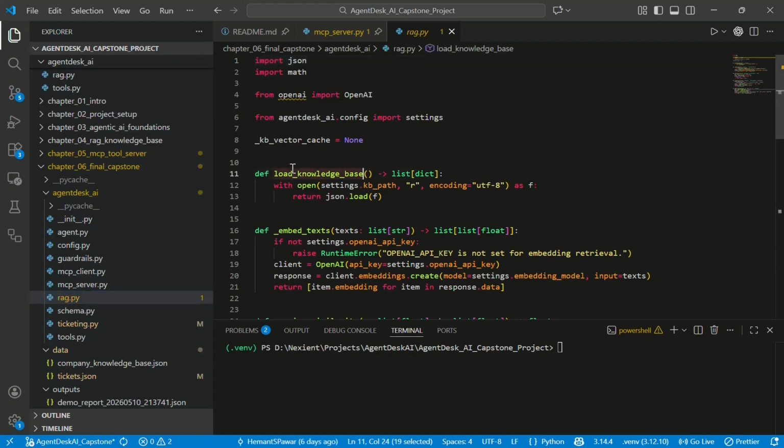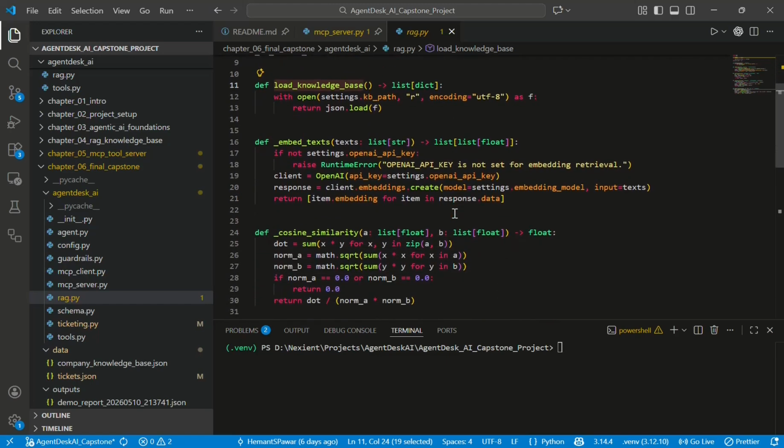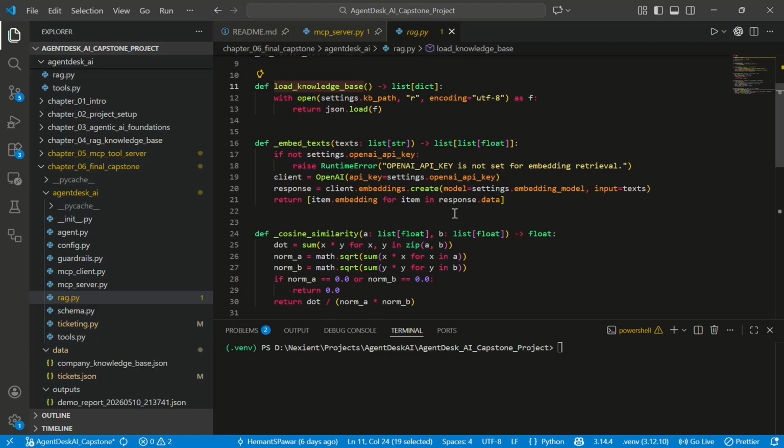Load_knowledge_base reads knowledge entries from JSON. At first glance, this is simple I/O. In practice, this function controls corpus availability, schema assumptions, and data access resilience. If this layer is brittle, retrieval fails before ranking even starts.